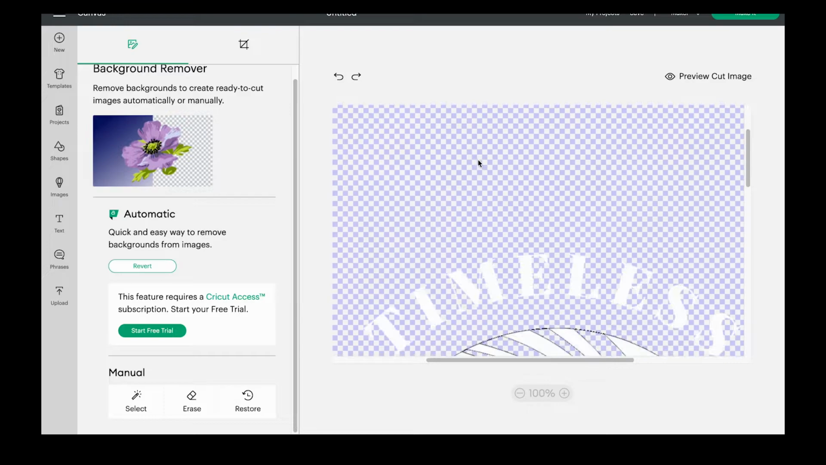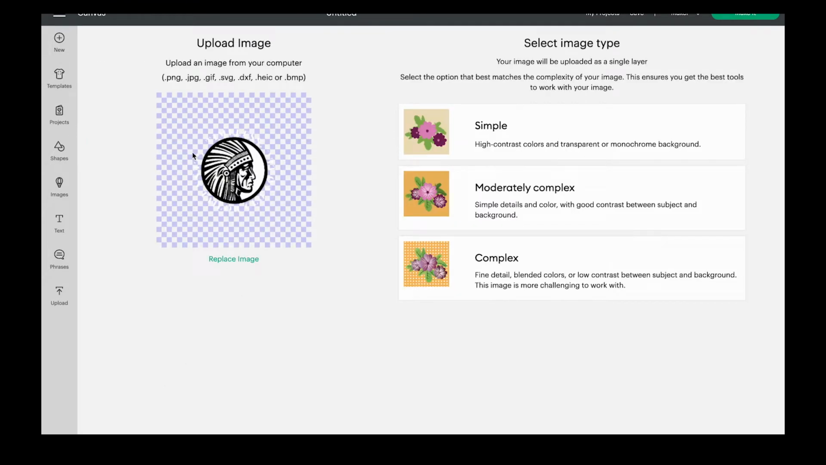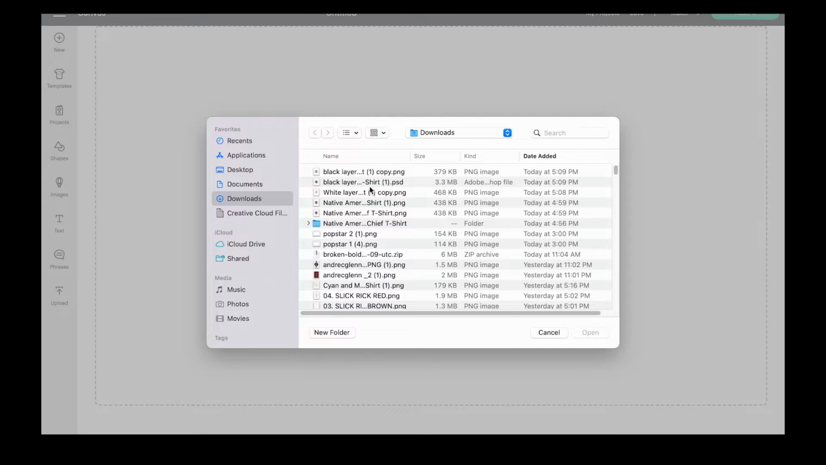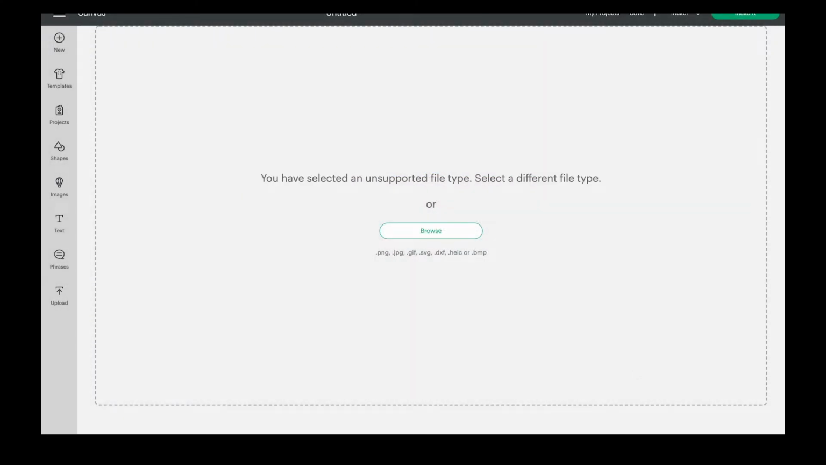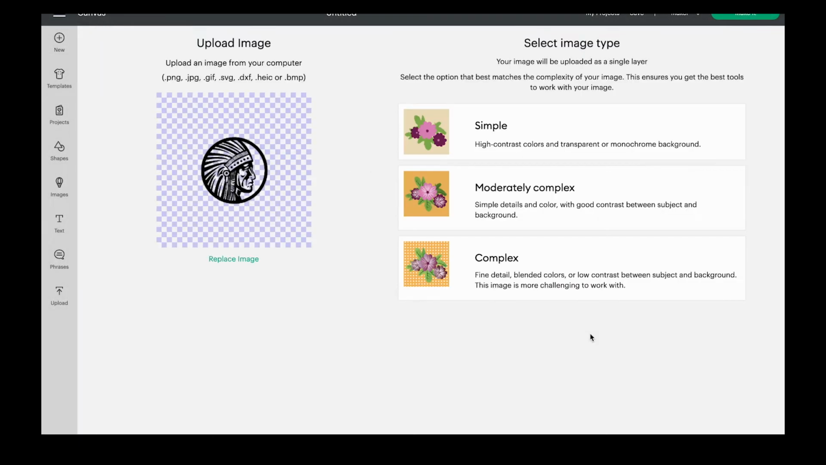where I was having issues with doing this all on the Cricut. So I'm going to back out. So I'm going to import a file. I want my black layer. Oops, that was the PNG I saved by mistake. So I want my black layer, I'm sorry, PNG. So I want my black layer PNG.